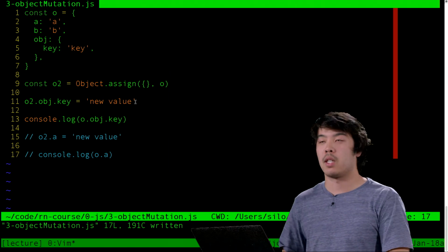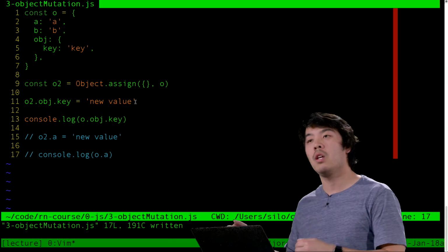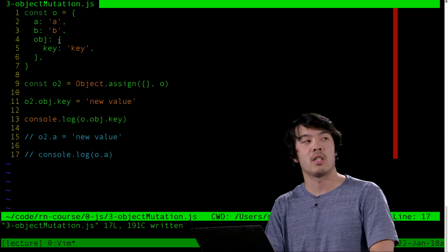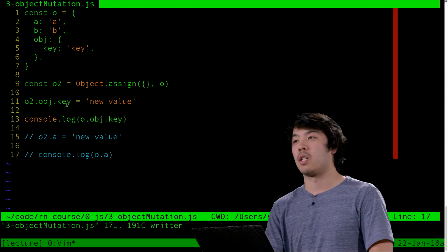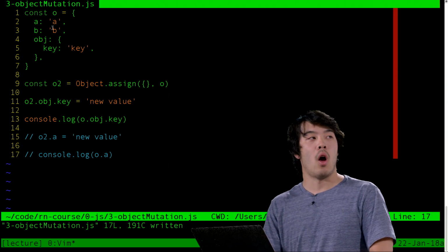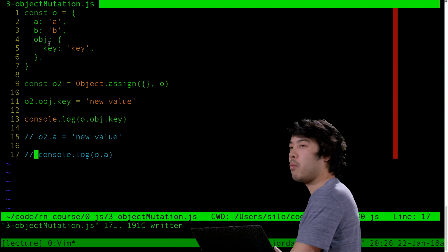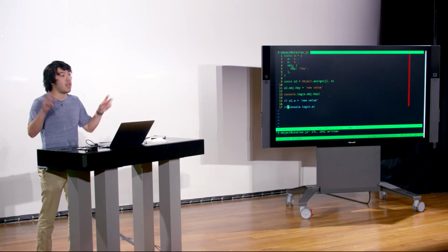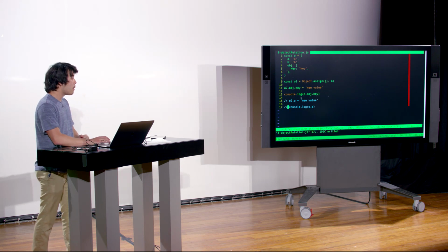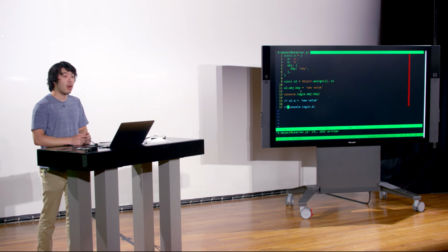But since Object.assign just takes the keys and values dumbly, if we have an object in there and update that object's key, O.obj and O2.obj are still referencing that same object in memory. So since we mutated that object, it would update in both O2 and O. Does that make sense? Great. Any questions about this?